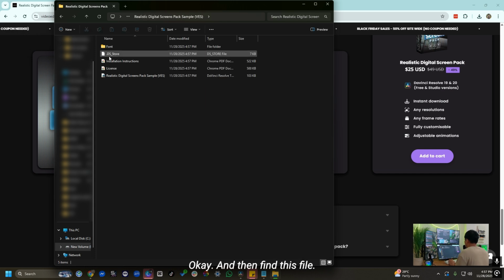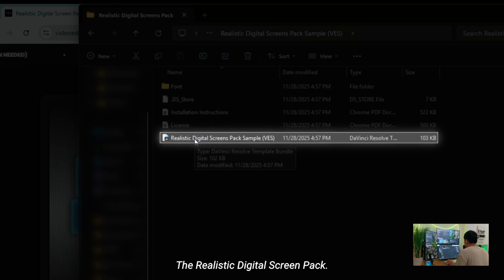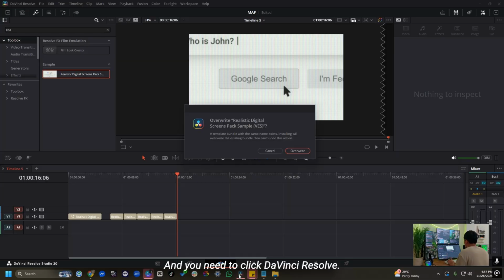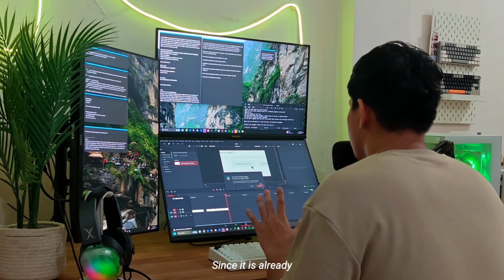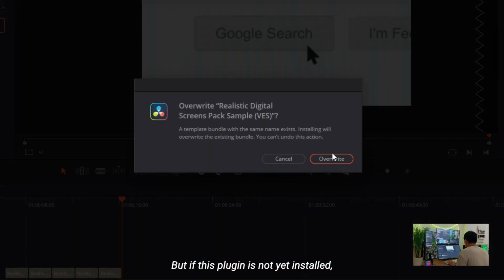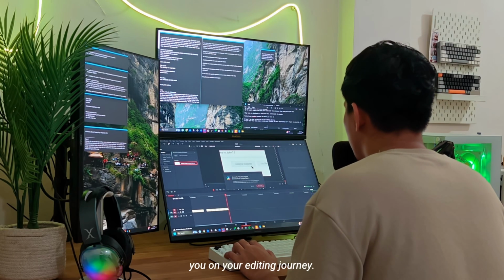Okay. And then find this file, the realistic digital screen pack, the bundle. Double click to open, and you need to click DaVinci Resolve and install the plugin. Since it is already installed here, it shows override, but if this plugin is not yet installed, this button is install. So click install.